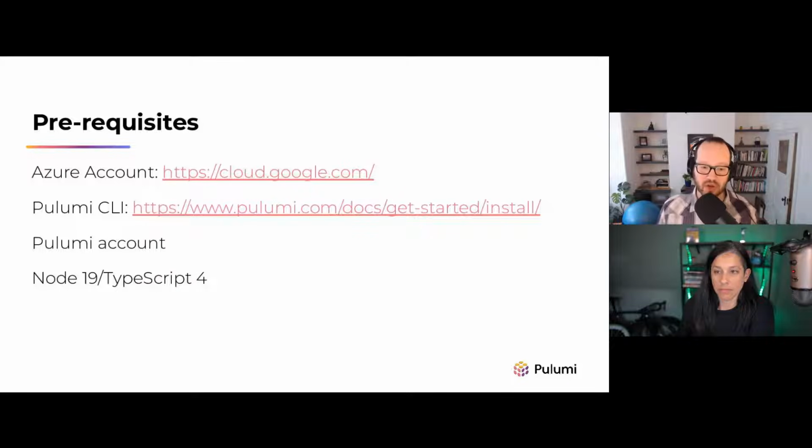There will be charges, of course, for the Azure resources that you spin up if they're out of the free tier. I don't know the details on that, but those costs should be fairly minimal. You will also need Node 19 and TypeScript 4. That may not be the minimum requirement, but I know that particular combination of versions will work.